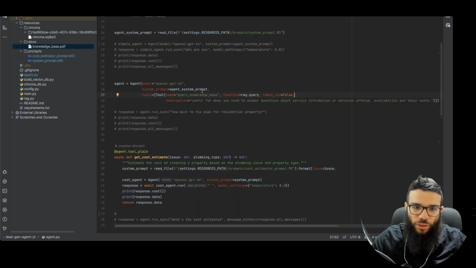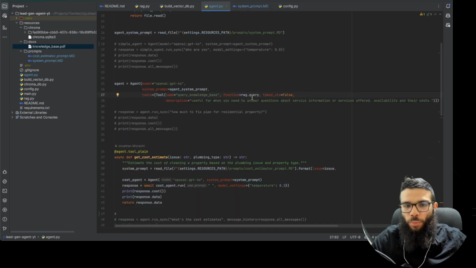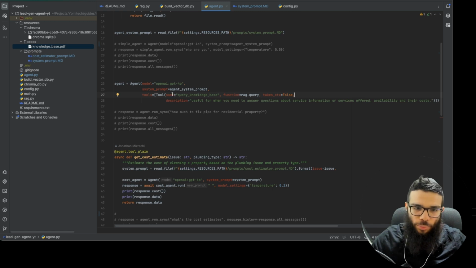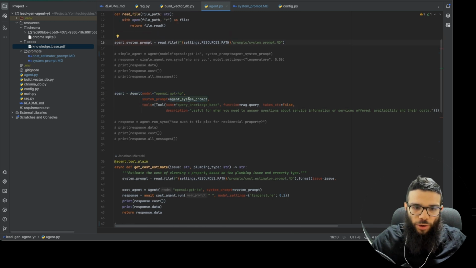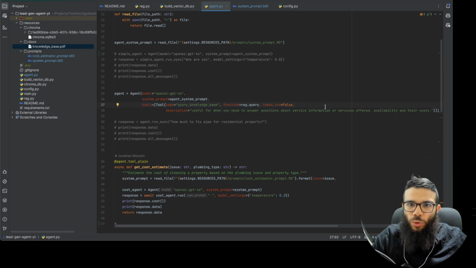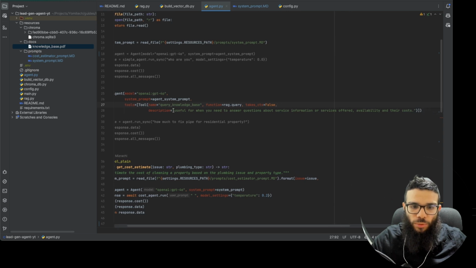So we go back to our agent, and this is really the syntax from Pydantic AI, which I'm gonna explain a little bit. So we do the same as we did before. We have our system prompt, but now we also add a tool. What are tools? Again, there is a different video about OpenAI functions, but a function tool is essentially the way we handle specific use cases. So in this example, we are defining this tool, and the description is a crucial point here. The description is saying this tool is useful for when you need to answer questions about service information, services offered, availability, and their costs.